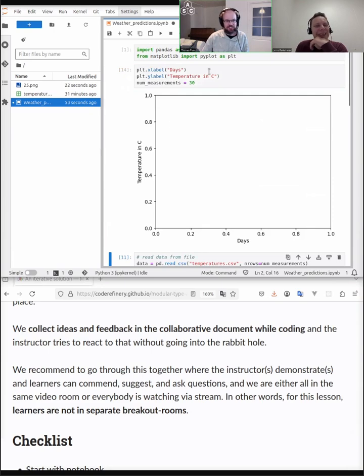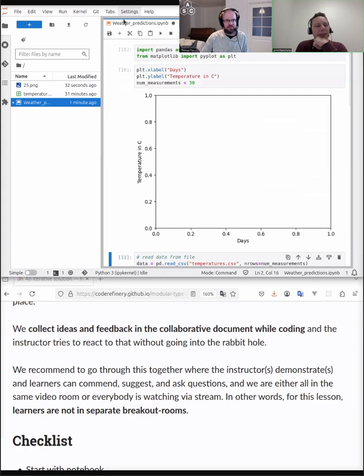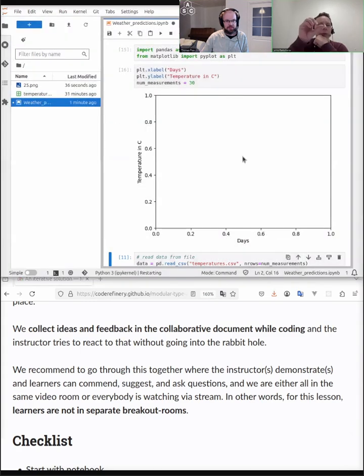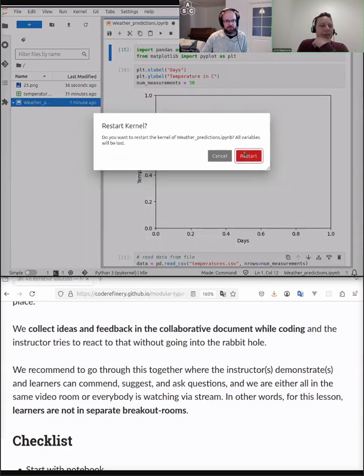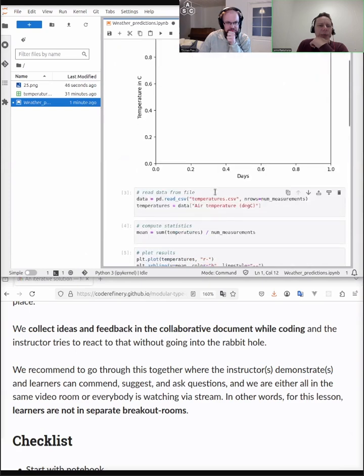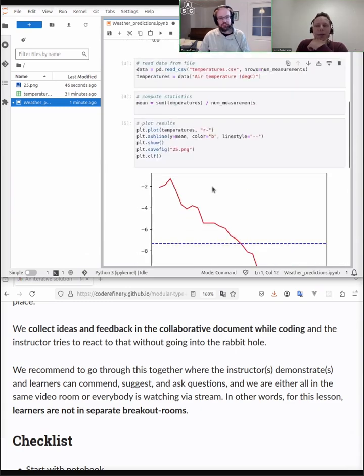Let's do some, nope, that actually didn't change anything. Did you try rerunning from the beginning? Just the restart and run everything? It's the two triangles, the double run button. Looks like a fast forward button. I've actually never seen that. That's weird.